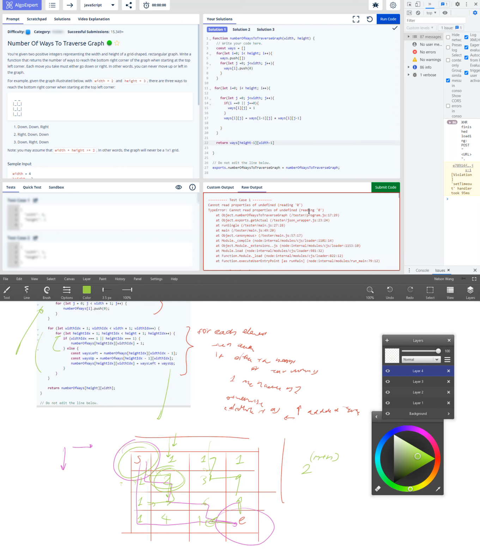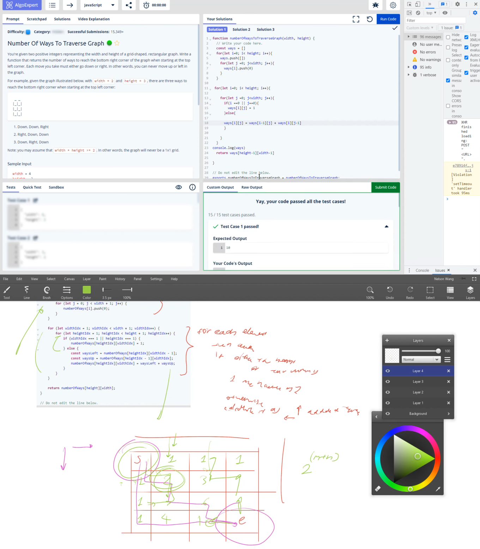Yeah, let's see. I cannot read properties. And this happens on line 17, I think. Line 17. Oh, yes, right. Okay, that makes sense. Right, so this works perfectly. Yeah, that will be it for this.